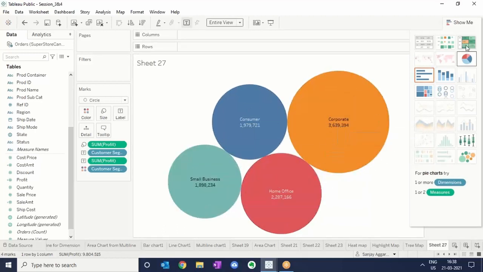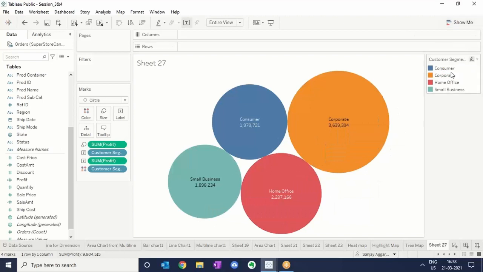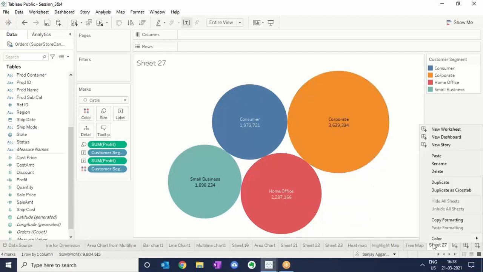And this is the color legend: consumer blue, corporate orange, home office. So this is a packed bubble.